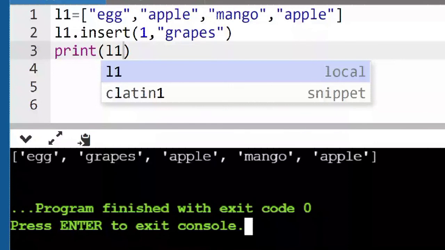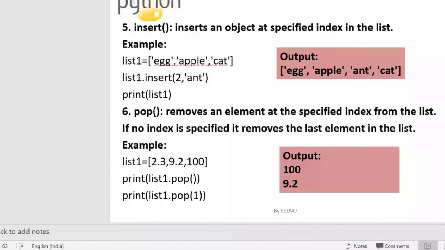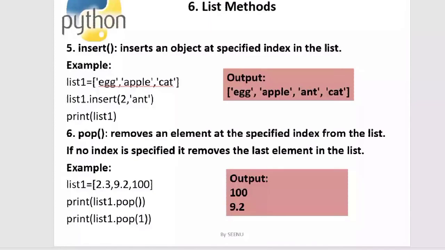So the insert method, how it is different from the append method, is that it can insert your specified element at the specified index value. And there is another method called the pop method. The name itself says pop. In pop, it removes the element from the specified index from the list.